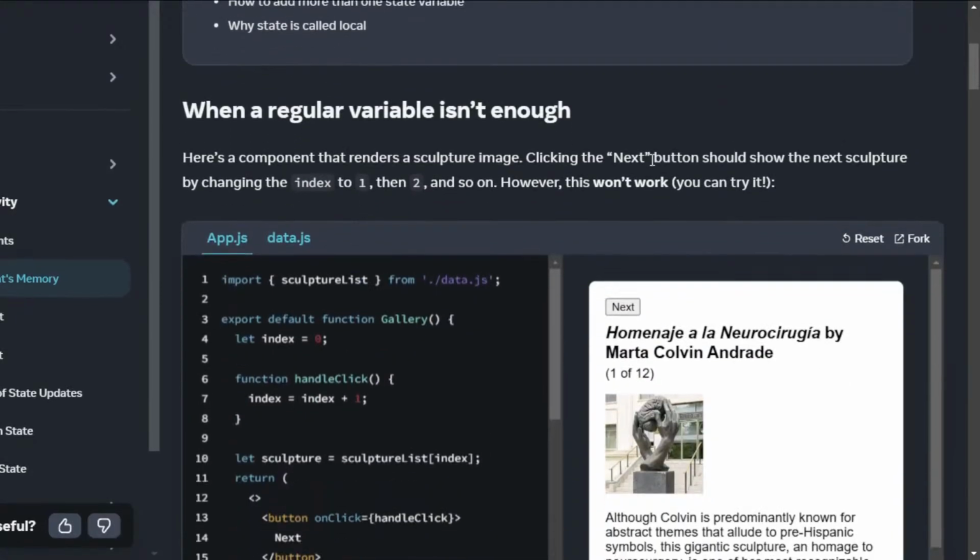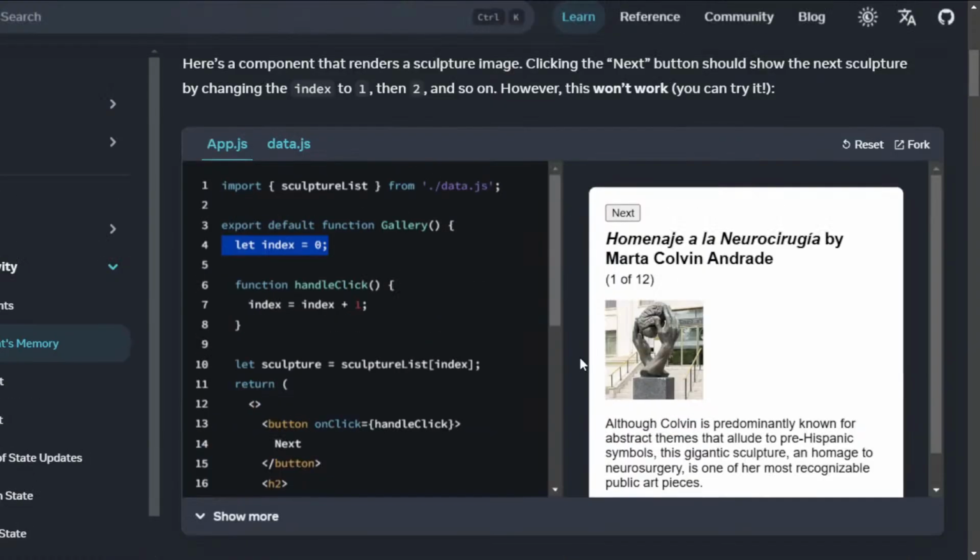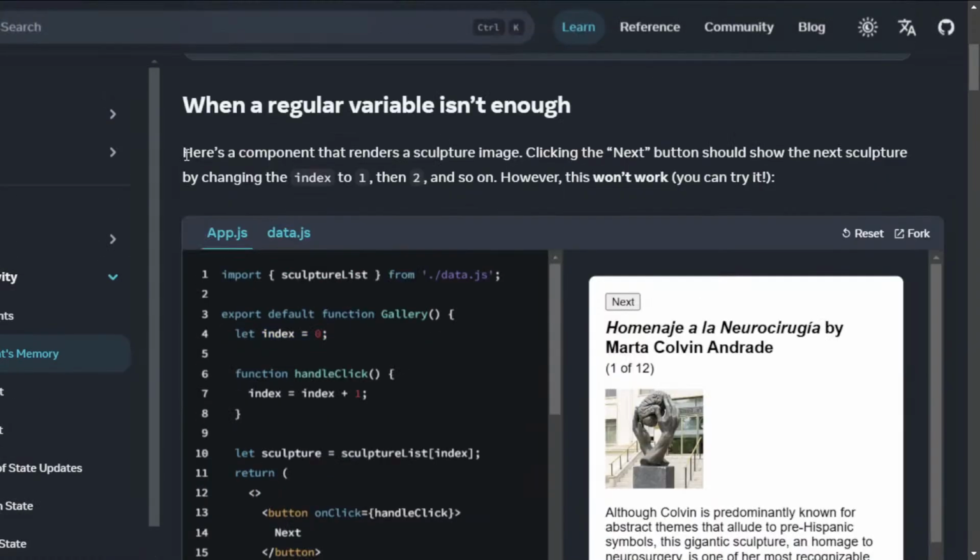So, when is a regular variable not enough? Whenever you use this kind of variable, it is not enough for managing things. Let me give you an example. Here's a component that renders a sculpture image. Clicking the next button should show the next sculpture by changing the index to 1, then 2, then 3, then 4, and so on.